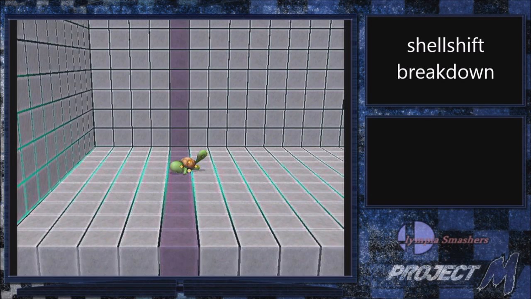Actually, all frames of Shellshift are jump cancelable, but they're cancelable by other actions prior to frame 22. So, frame 2 of Shellshift, and we'll actually advance forward to frame 9. This is the first hitbox frame of Shellshift, and it will last 3 more frames after this one to frame 12. This is the last hitbox frame of Shellshift.